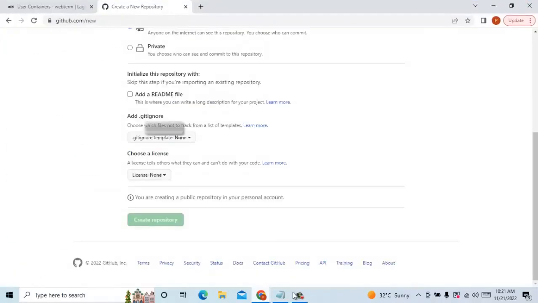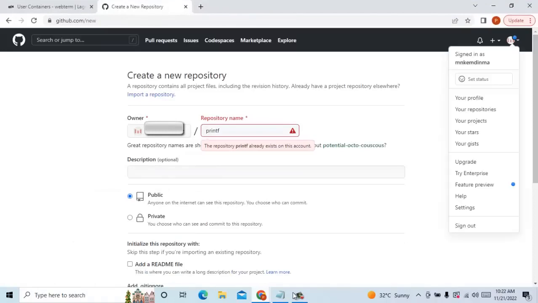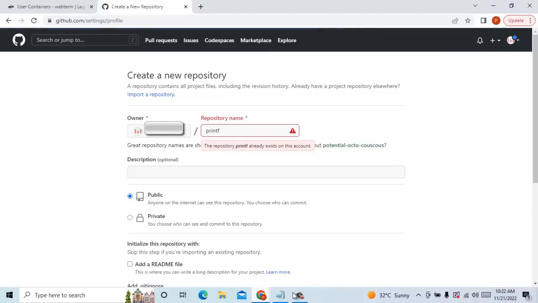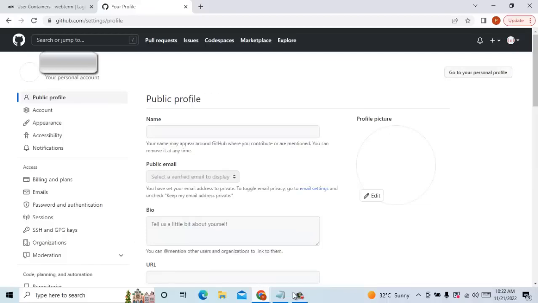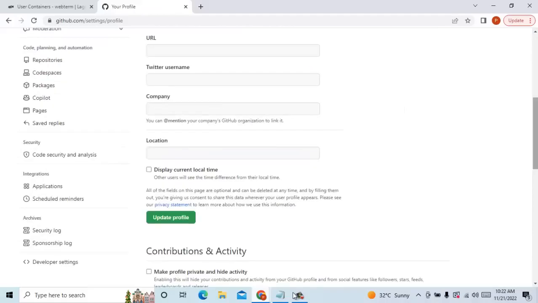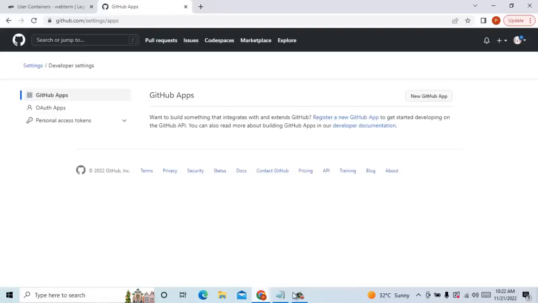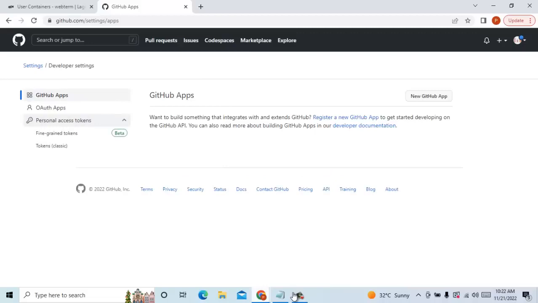You go to your settings. Now that you are at your settings, you go to developer settings. At the developer settings, you can see where they wrote personal access token. So you click on personal access token, and then it's supposed to open up here for you.